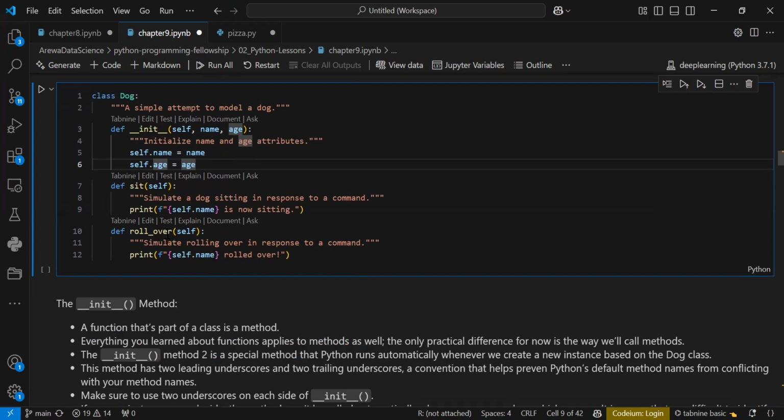Then we have rollover is another action. Then you see we have save. Therefore, whenever you want to call this function, you don't need to supply any variable. So this is a very good example. So let us run this.